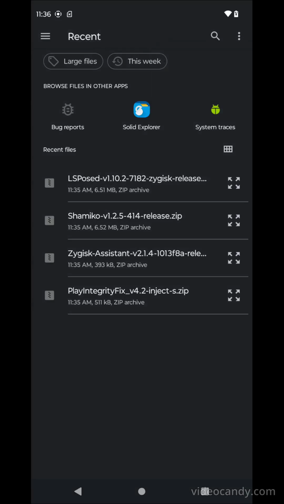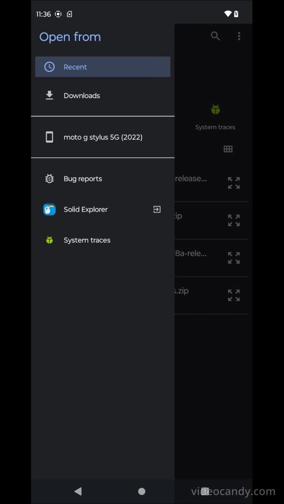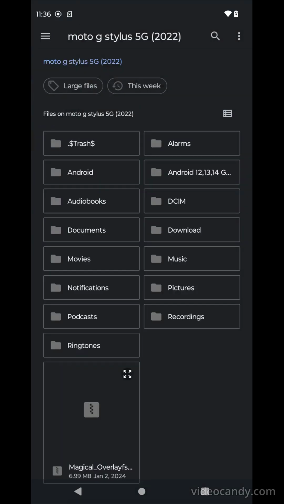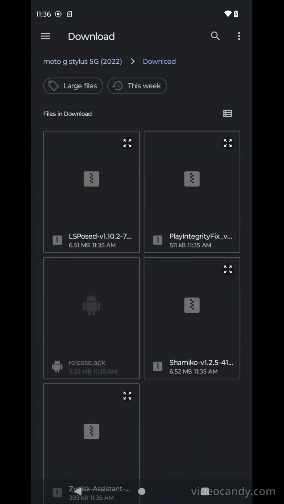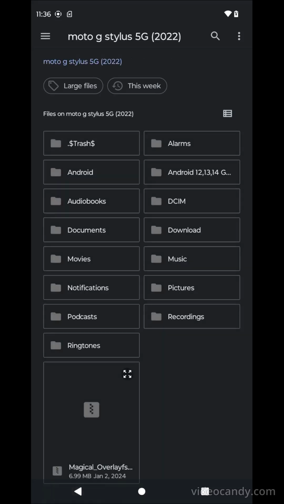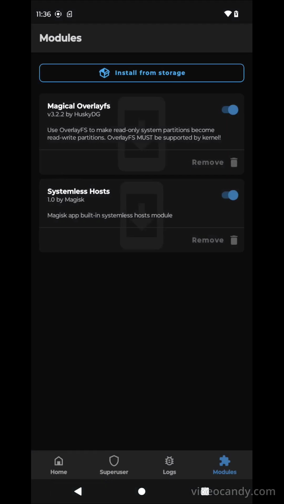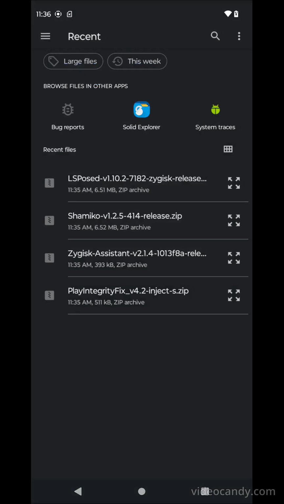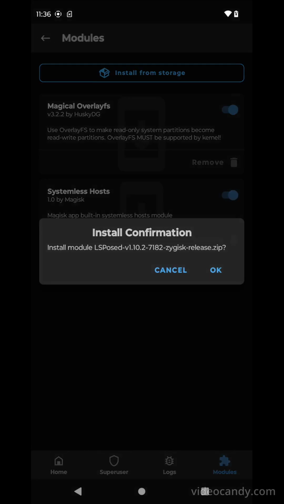So you say okay, then you go to these horizontal lines on your top left corner, and then you click on whatever cell phone you have, the internal storage, and then you go to the download folder, and there would be those 5 files you just downloaded. So we're just going to go to module install. We just choose, it doesn't matter which one you choose first.